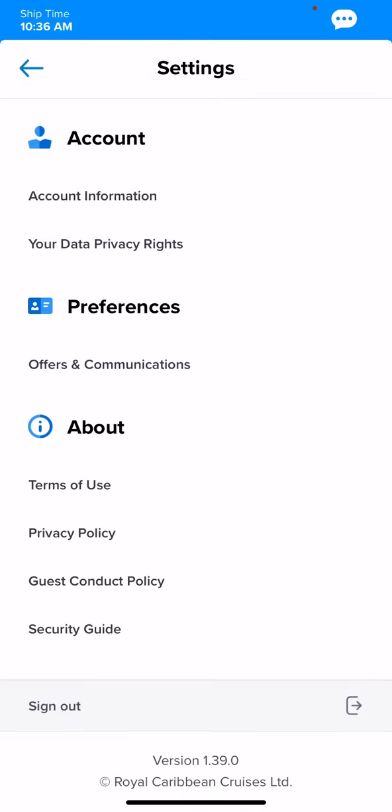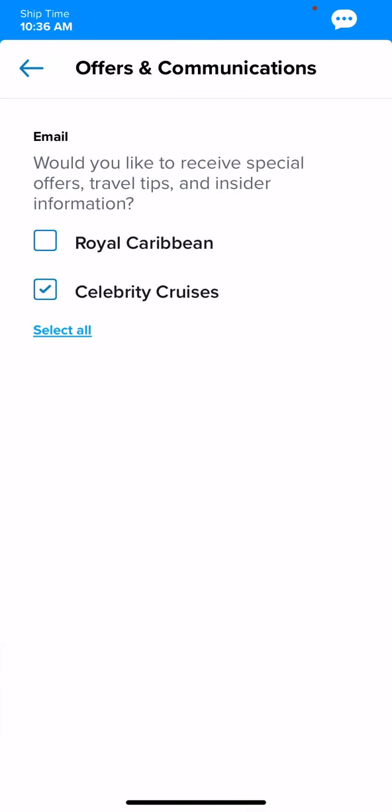and at the preferences section click on the offers and communications button, and as you can see here, you can select if you want to receive special offers, travel tips and insider information on these two topics. So you can just select both of them or deselect all, or you just select one of them. So just click on the white box next to the one that you want, and then it is set.